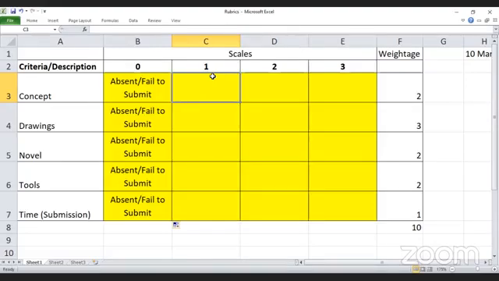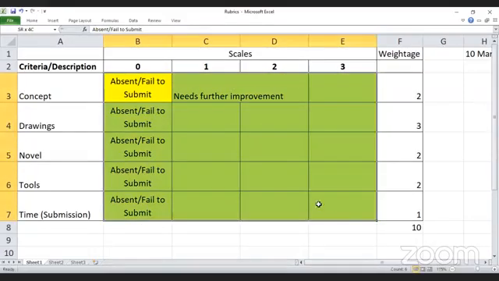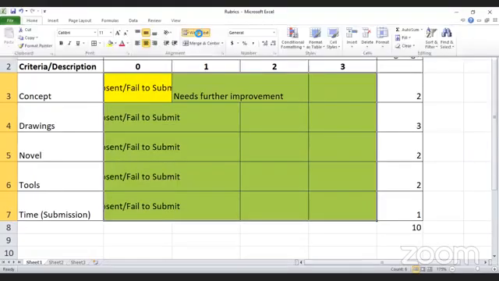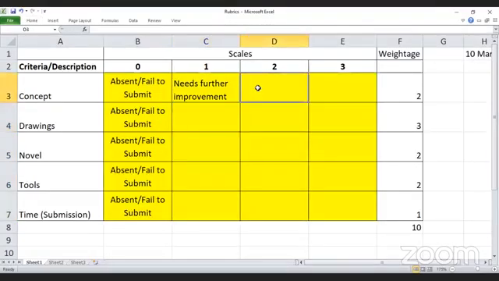Then this is probably the first concept. They are pretty much at needs further improvement. For this lecture, I'm just giving you basic stuff. You can further describe in detail also. Then excellent work. So this is one such thing, and can do much better. This is the generic thing.